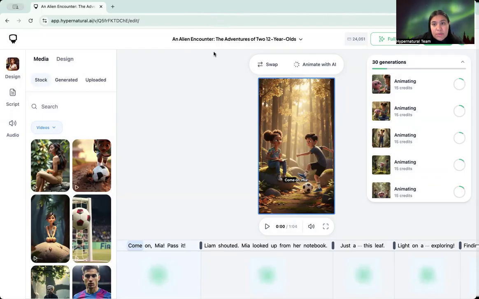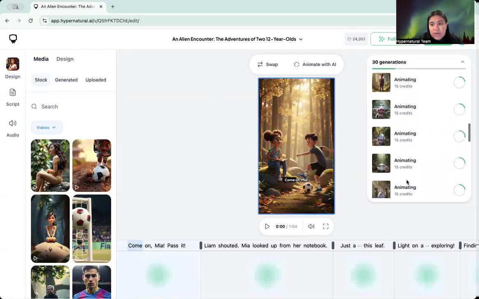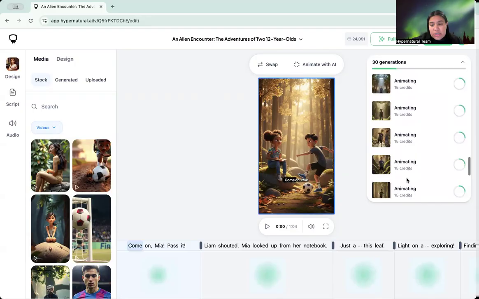All right. The last thing I'll go through is exporting. But as we watch these generations, you can see it's generating each of these here, generating every scene. So it'll take a little bit of time.